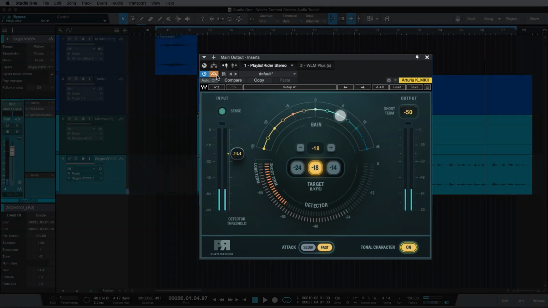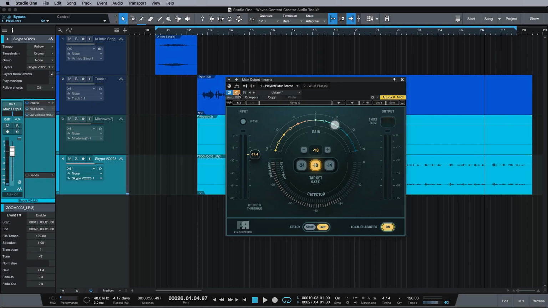So as you can hear, Playlist Writer is giving us a nice overall balance, and the tonal character is subtle, but it just gives everything a little bit more of a warm-bodied sound, so it's not so harsh on different playback systems. So stay tuned for the last video where we look at the WLM Plus plugin.